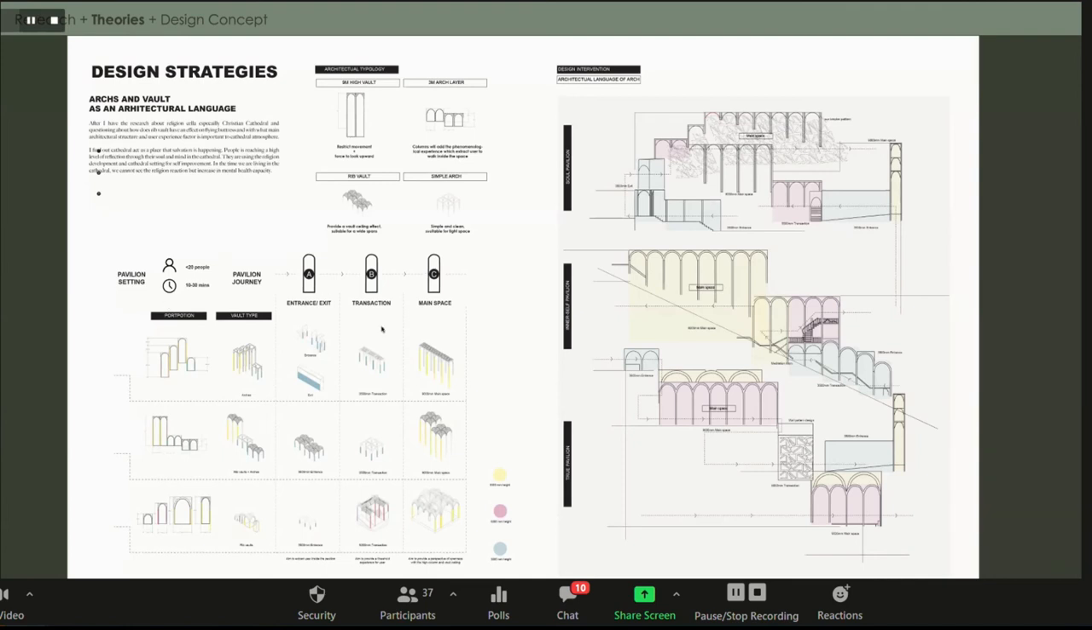So I have developed my own rules of pavilion settings. When people pass through different zones, like the entrance, transition, and main space, they experience different spatial user experiences, like opening up their view to experience relaxation.